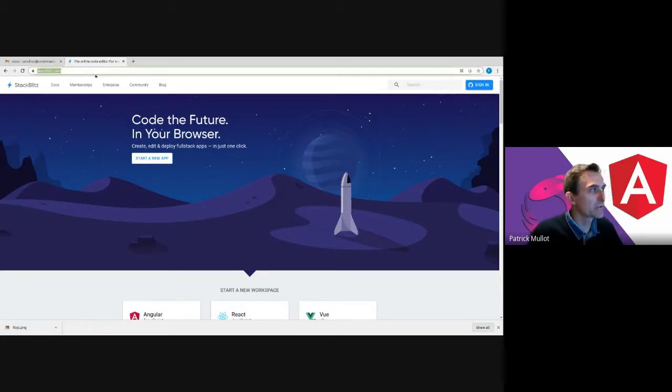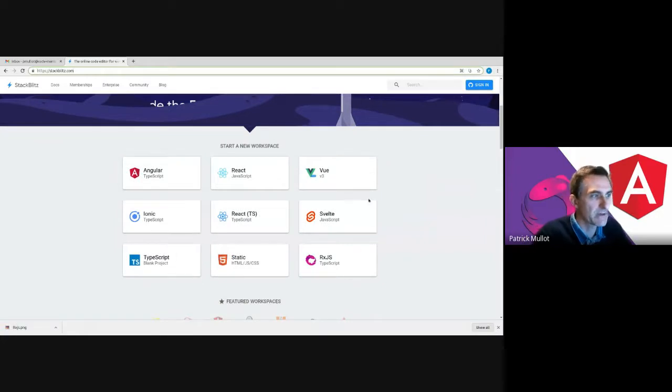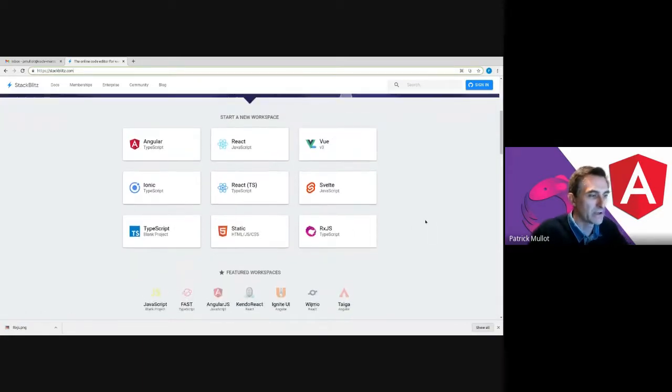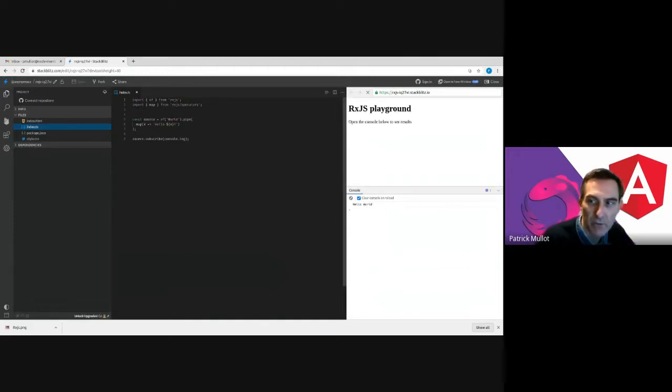So you just go to stackblitz.com. You can even sign in with your GitHub login, and it even saves your project. We won't save anything today, but when you go to the StackBlitz homepage, you have this little hero presentation, and then you can start a new workspace with all these predefined frameworks or libraries. It's extremely powerful. Today we're going to use RxJS. Just click on it, and it will automatically set up a project for you with all the necessary libraries.